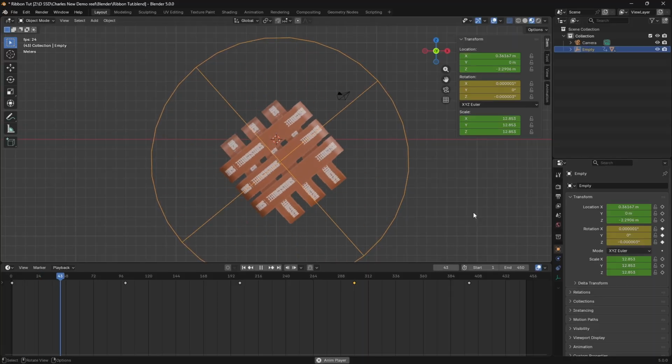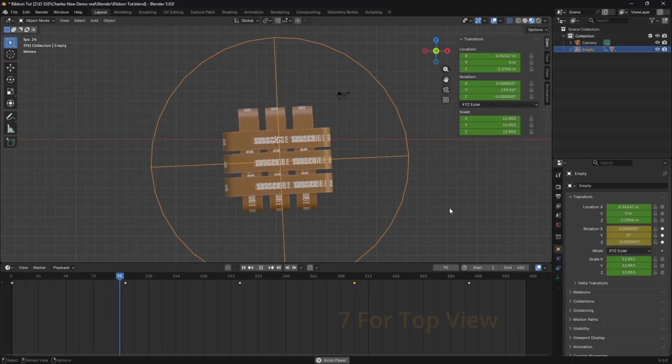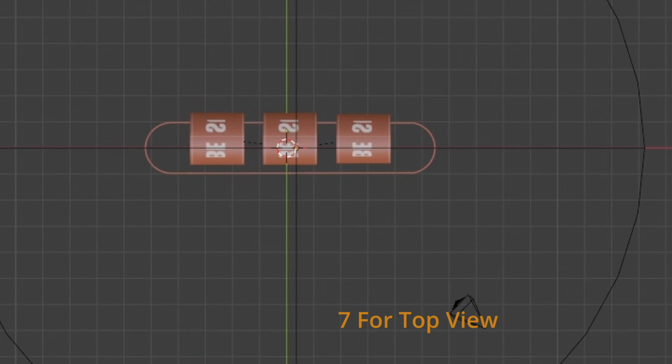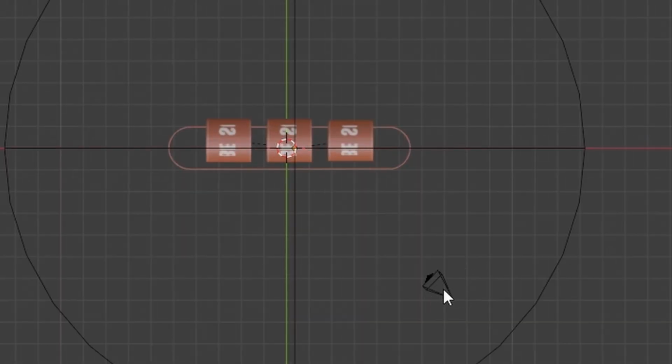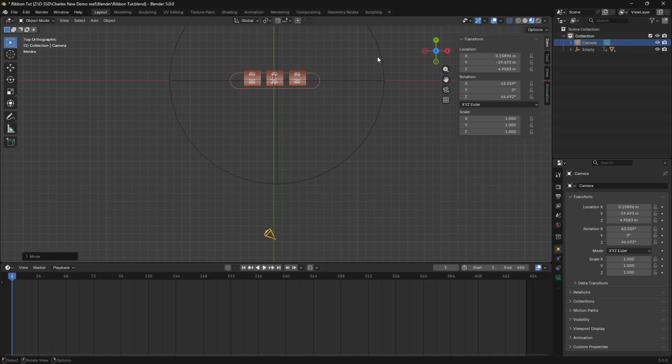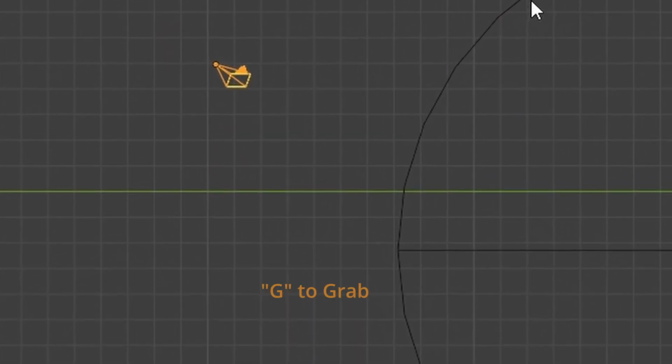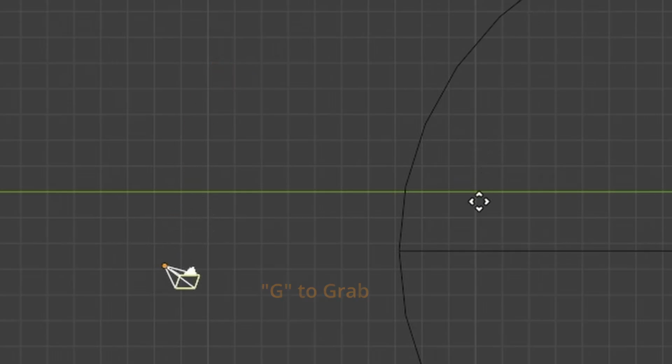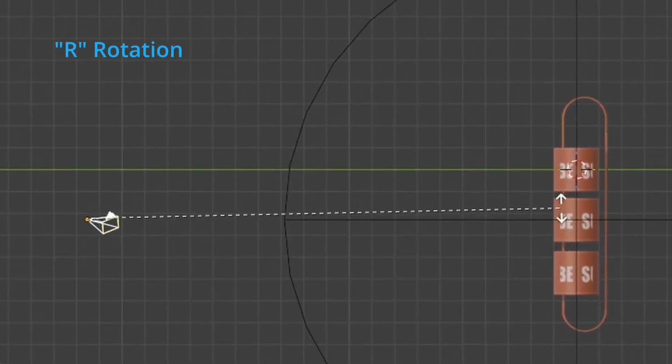Right, the next thing we need to do is set up our lights and camera. I'm going to hit the 7 key to go above it like that. Here's our camera. Let's just grab that actually and just move it. We'll move it across here using the G key. I'm going to go to the side view by hitting 3. I'm going to bring it down so it's about centered, then just rotate it up like that.